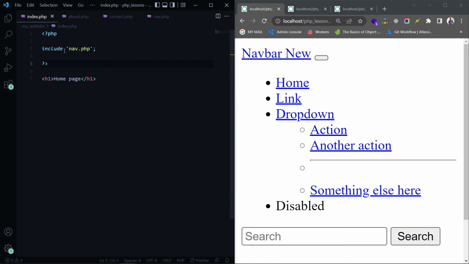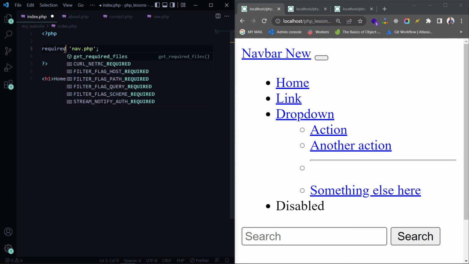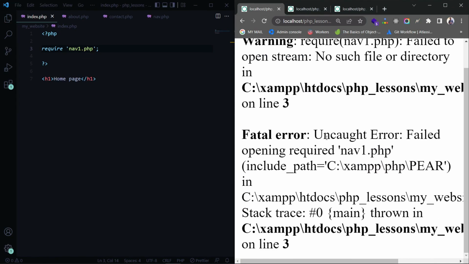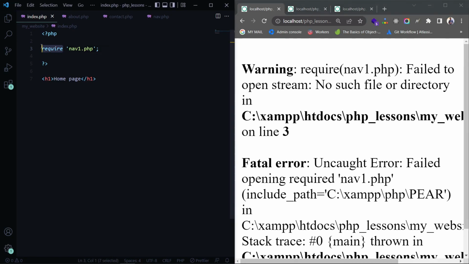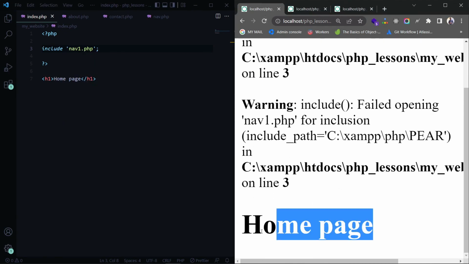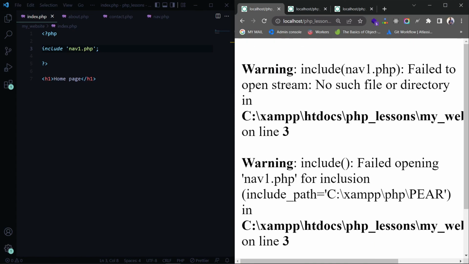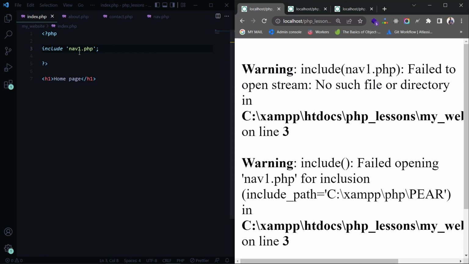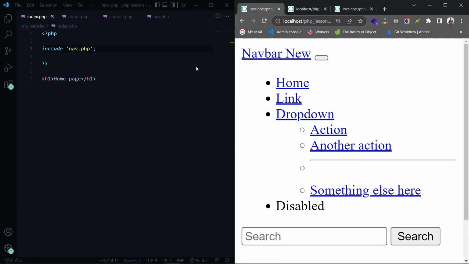Now we can also use require. If you use require and the file is not found, this is what happens: you get this error message and nothing shows up. But if you use include and the file is not there, realize that our home page is still showing, the code is still running. So include allows the rest of the page to run, but with require, if that file is not found, your entire page breaks. So it's really about the functionality you need there.